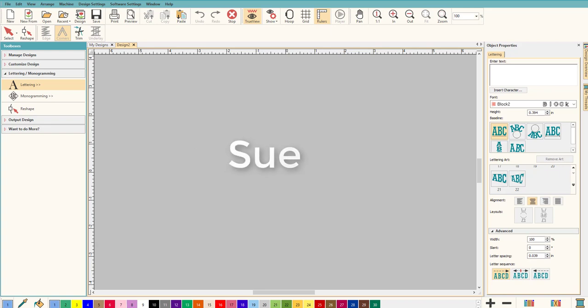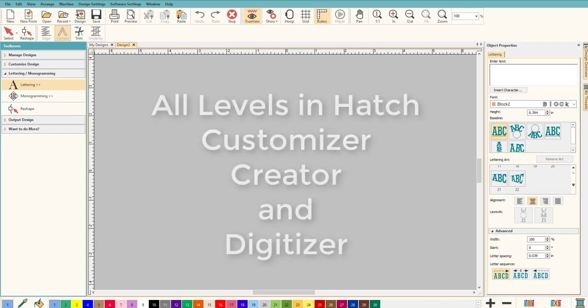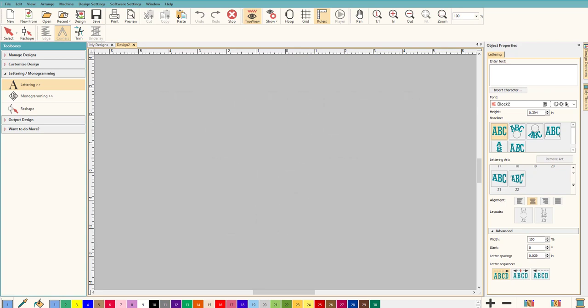My name is Sue, and I'm a Hatch educator, and today we are working in Customizer, and we're going to work on a little bit of monogramming. I'd like to say that I'm working in Customizer, but you'll be able to do all that I'm doing with the monograms in Creator and Digitizer. So monogramming goes for all three levels of the program. So let's get started, why don't we?